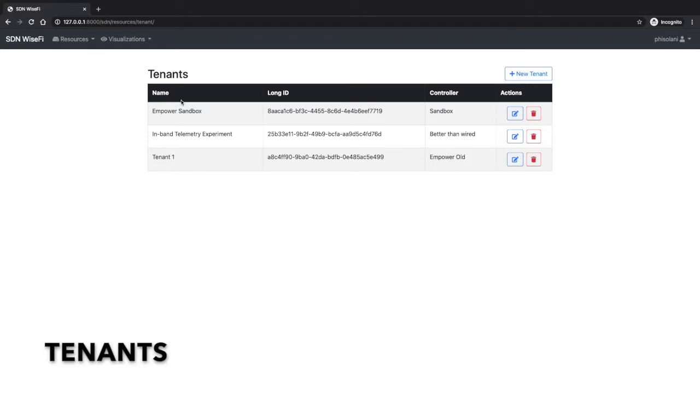Multiple tenants might share the same controller. Therefore, they can be managed via this interface.